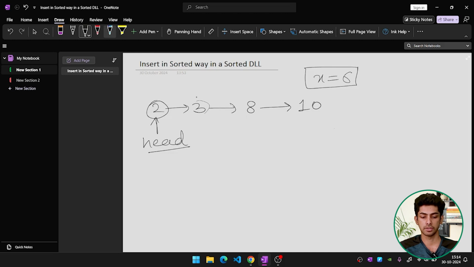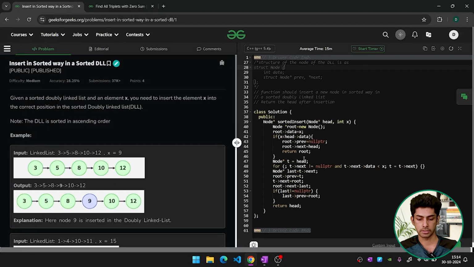The previous node contained a value of 3. So if it's the first element that is greater than 6, what will be the previous element? It will be the largest element smaller than the value of x. Yes or no? So this will be our t. We are representing it as t, and that's what we're doing here.